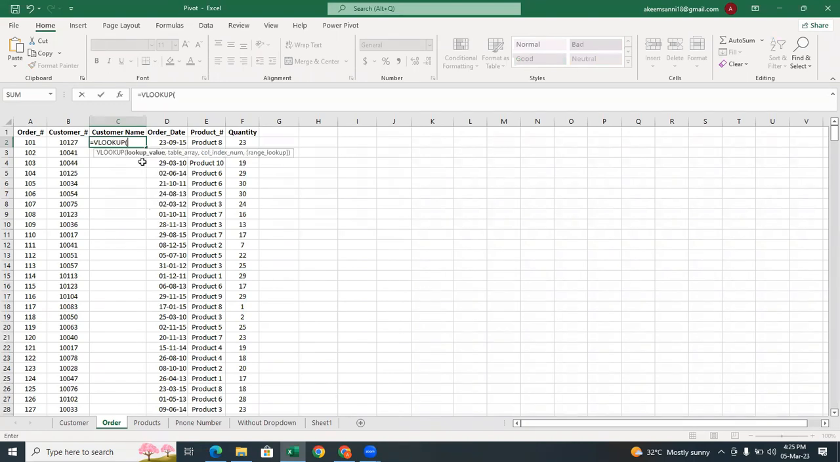So we are going to say equals to VLOOKUP. Now, since we have VLOOKUP, we have a lot of things to fill here. We have our lookup value, table array, column index number, and the lookup range. So I'm going to explain how all this works. Now, the very first thing is your lookup value. What exactly do you want to use to look up? Which value do you want to look for in that order sheet?